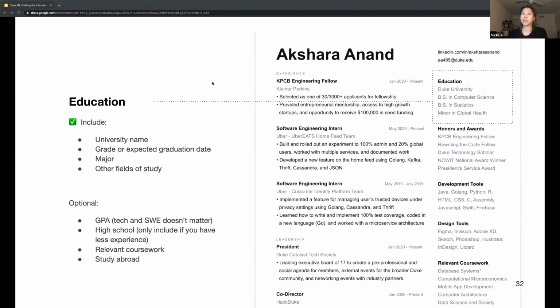So we'll talk a little bit about coursework later too, but you don't have to put this right under education. As you can see, Akshara has it in a separate section. And coursework is good in cases where you may be applying to a position that doesn't necessarily match what you're studying in school or any of your work experiences. So for example, if Akshara was applying for a design position, but she's studying comp sci, since Duke doesn't have a design program in general, maybe she wants to show in her relevant coursework, oh, I've taken UI UX courses or social site courses. So that's an example of where relevant coursework will help you out.